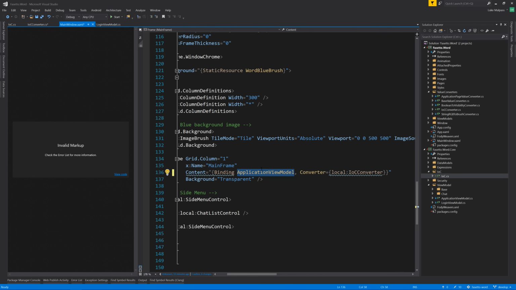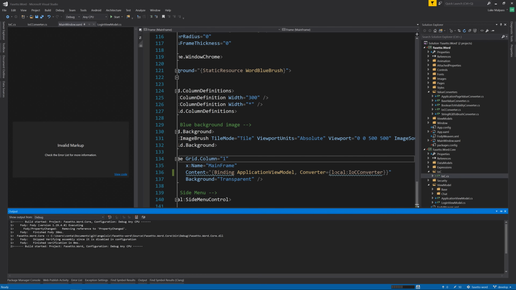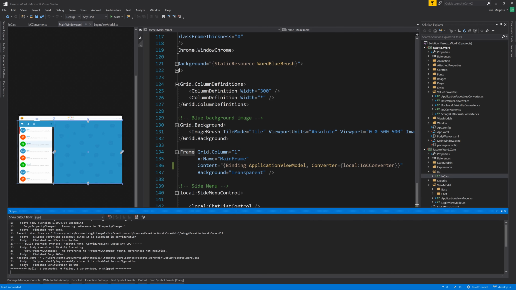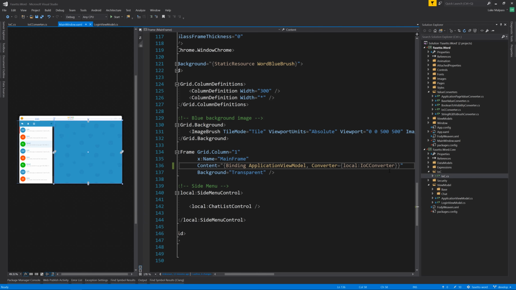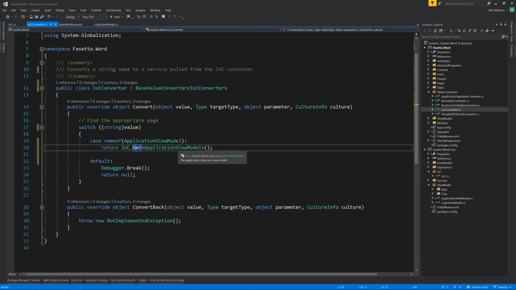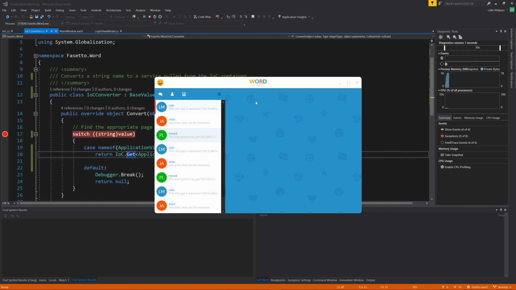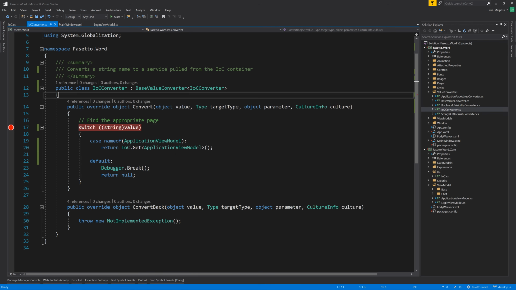So what should happen is this should build. I think this is just complaining because we haven't. Yeah, there we go. So this should now use the local IOC converter we just made. It'll pass in the string application view model, and we should then pull it out of the injection to now find the application view model. So if we press F5 with a breakpoint there, should start up. Yay, nothing happens.